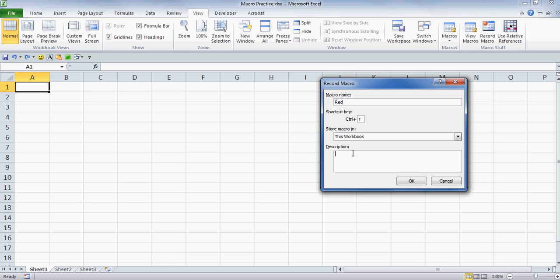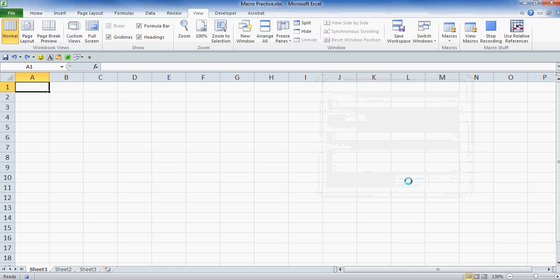In the description box, you can type any sort of useful description you may want in case anyone else needs to use this macro. I think this macro is pretty self-explanatory, so I'm not going to worry about a description. I'll just click OK. Now I am recording. So any actions that I take now, anything I click on, anything I type, Excel is going to record, it's going to remember, so I can use that in the future.